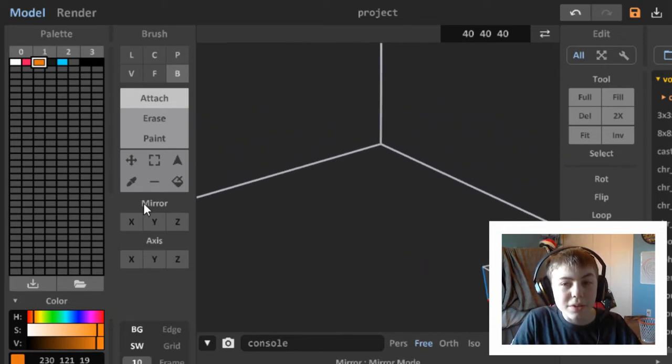And we're also over here where it says mirror. Since this character is completely symmetrical, we are just going to do mirror on the x-axis. So now that we have that, we're going to build a simple 5 by 3.